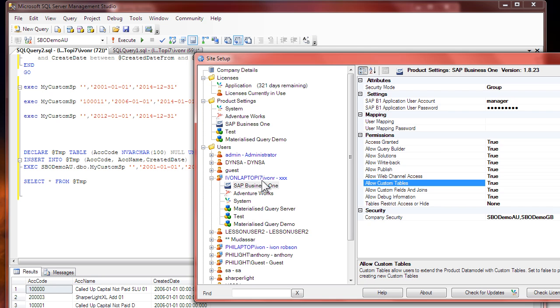So in Site Setup, just select your target system. In my case, this is my account, and this is the system I would like to create the custom table in. And if you look at the properties over the side here, you can see allow custom tables. By default that'll be false. Just make sure that's set, otherwise you'll get a message saying that you can't create a custom table.